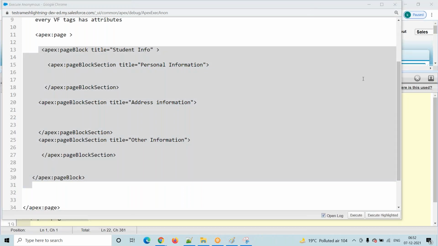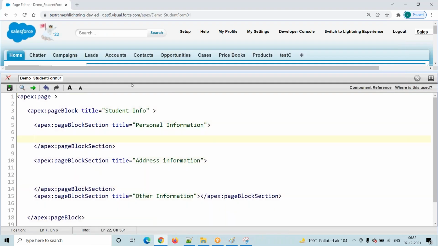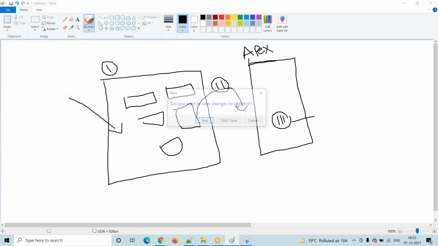Any questions? Yeah, I have one question. Say, for example, if you want to create a page block with a horizontal side, instead of this one, the student info on one side and the next side like left and right sections, how do we do that? We'll discuss that. So you want personal information on one side and address information on the same line, and the other information, in columns instead of row wise.